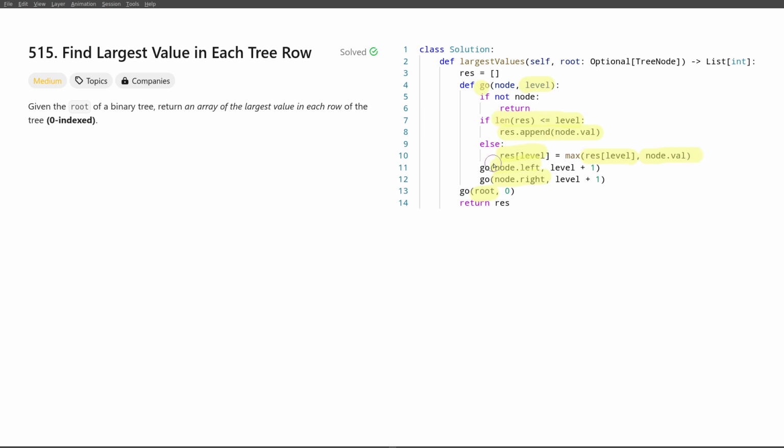Very simple. Of course, we have to deal with running out of, so leaving the tree. So if the node is none, we don't have to do anything. And of course, since we are keeping track of level, we start at level 0, and whenever we recurse deeper into the tree, the level increases by 1. At the end, this list res has our results.